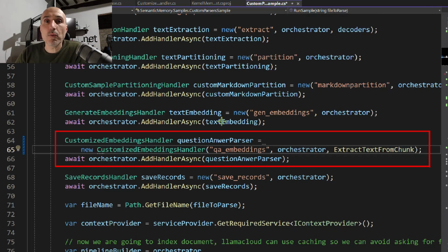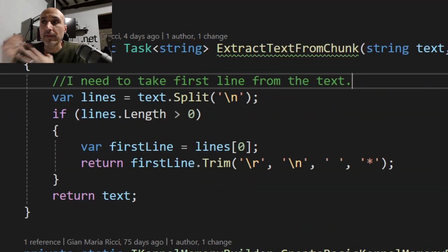As you can see, the last parameter is extract text from chunk. That is my function that will take the entire chunk and extract only the part of the chunk that I want to send to OpenAI to create the embedding with the embedding generator. The extract text from chunk function is really simple: it simply splits the text into lines and takes the first line. Now I'm going to run the example and show you why this is the right path for this specific scenario.